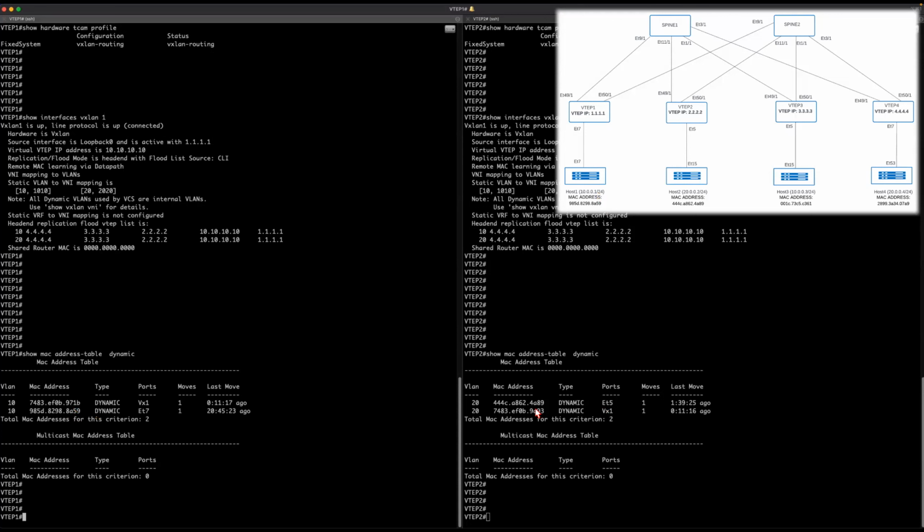In VTEP2, we see something similar. Locally, we see the MAC address of host 2 being learned. So it's 4A89. And we do see a MAC address being learned through VxLAN, which is 9A93. But again, we don't see host 2 MAC address on VTEP1, and we don't see host 1 MAC address being learned in VTEP2. So that's indeed the case.